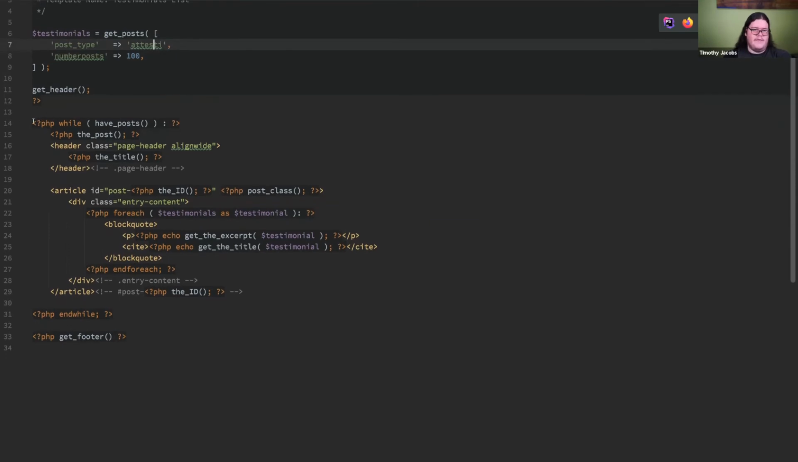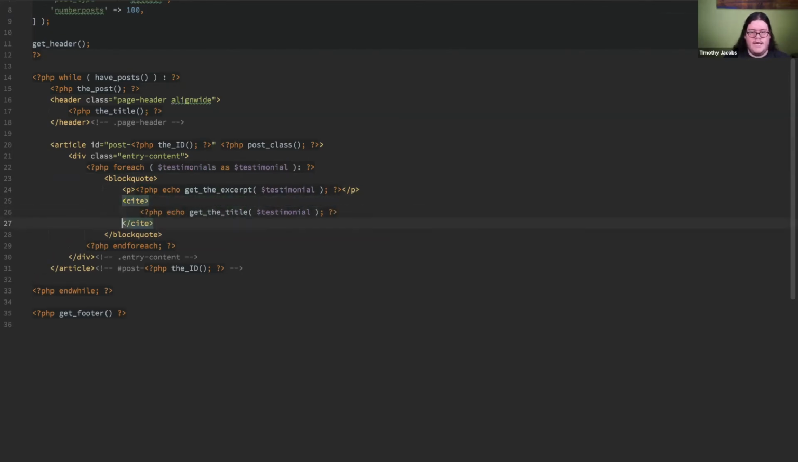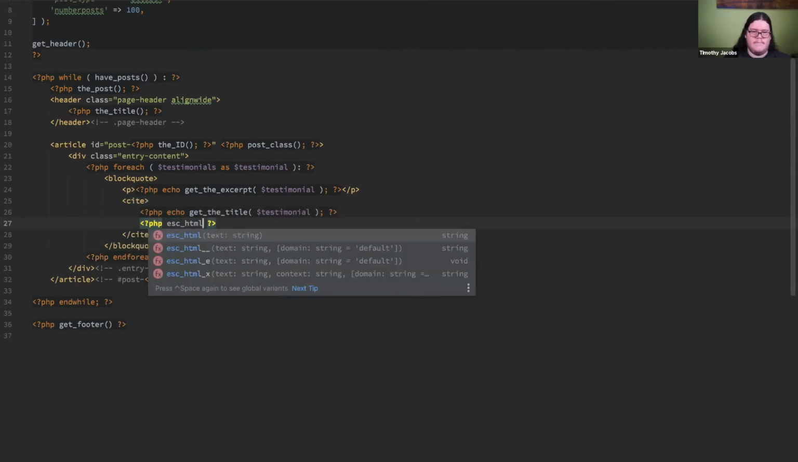We're having the basic parts of 2021, the get header, the while have posts, that familiar structure. In our entry content, we're just looping over those posts, and then we're just accessing it like we would normally in WordPress. We're calling get the excerpt, get the title. If we wanted to have the information about their job title, we would just call get post meta.